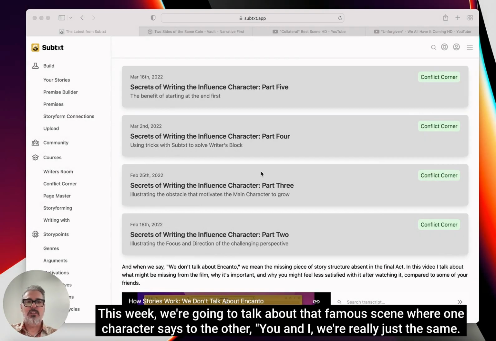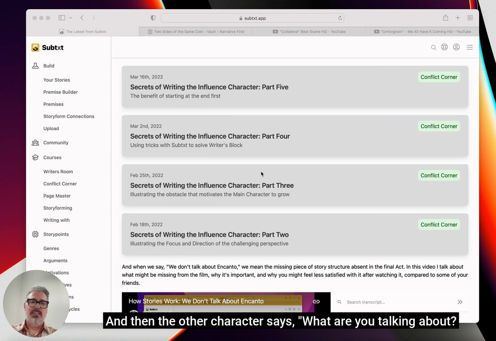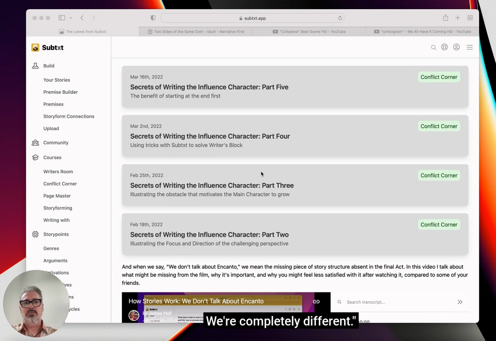This week, we're going to talk about that famous scene where one character says to the other, "You and I, we're really just the same." And then the other character says back, "What are you talking about? We're nothing alike. We're completely different." And then they have this big argument.